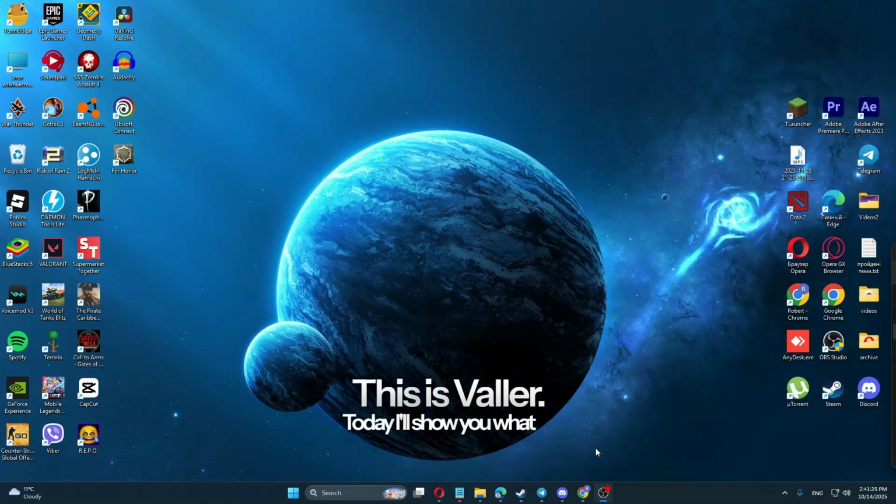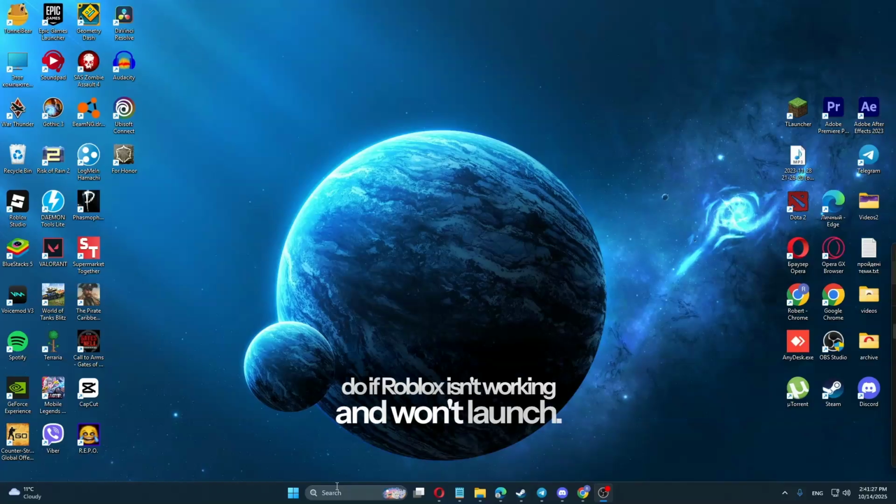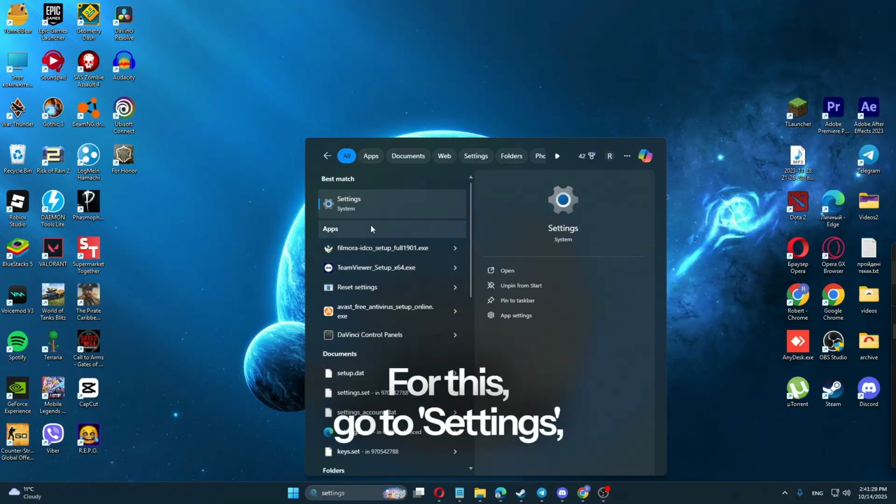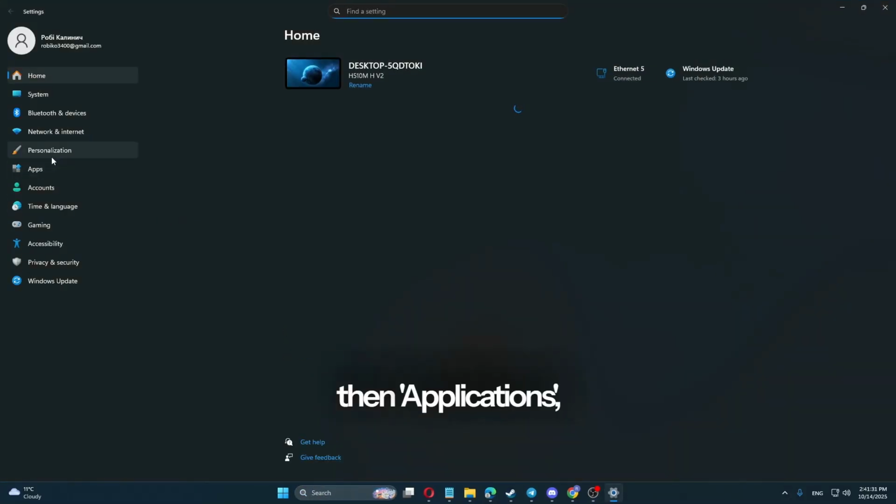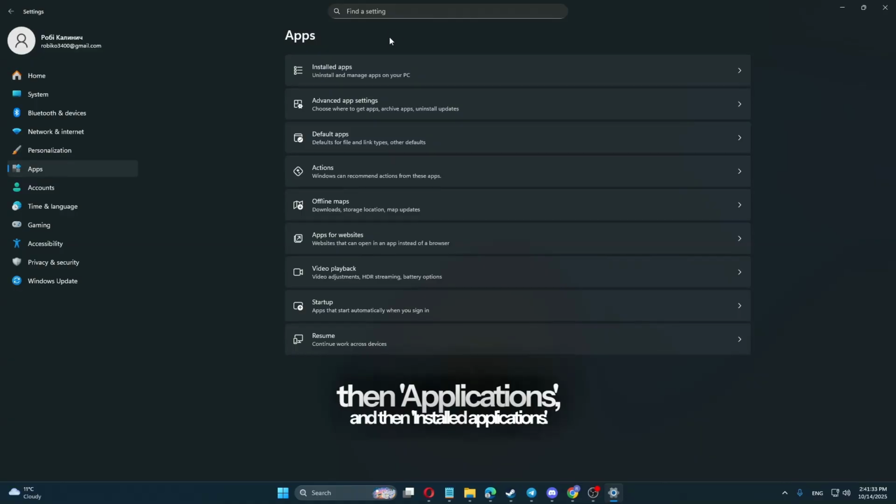Today I'll show you what to do if Roblox isn't working and won't launch. For this, go to Settings, then Applications, and then Installed Applications.